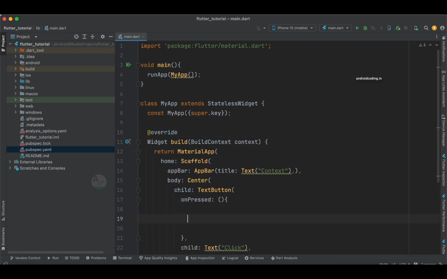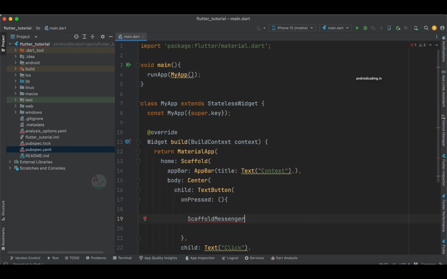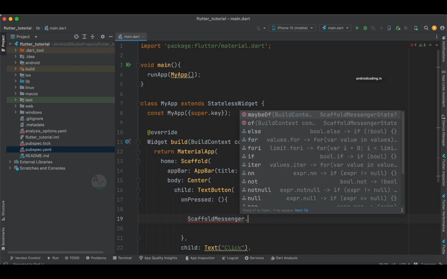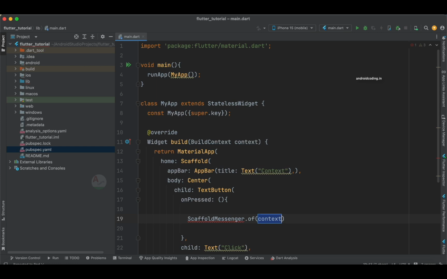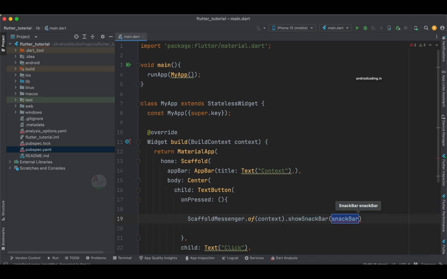And now let's try to show a snack bar over here. Basically we make use of a scaffold messenger. Starting from Flutter 2.0, we are making use of scaffold messenger to display snack bar and also bottom sheet in a Flutter application. So ScaffoldMessenger.of, and here we specify the context, dot showSnackBar. This is the important statement without which you can't show your snack bar in your Flutter application.